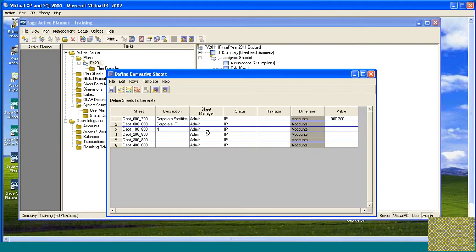So corporate facilities, corporate IT, North America IT, and this would be South America. Let's see, 300 is Europe, and 400 is Asia. And now we need to tell it what values to replace those question marks with. So 00800 for corporate IT, 100 800 for North America IT, 200 800, and finally 400 800.